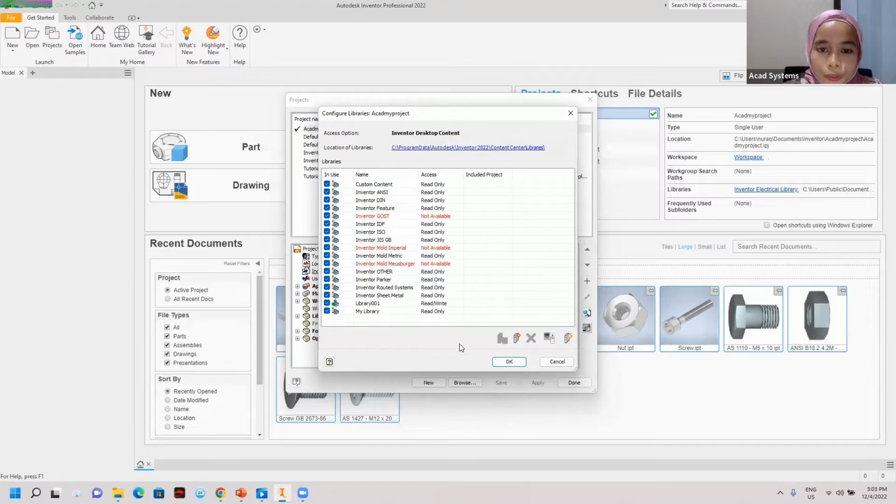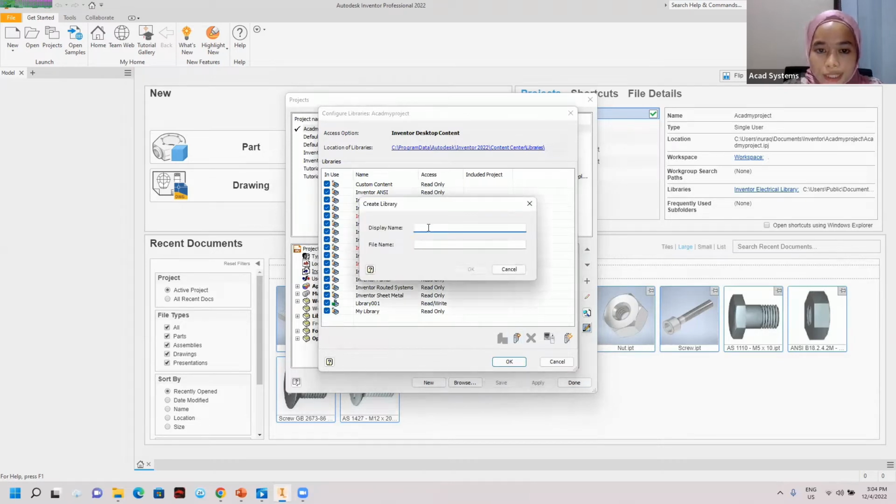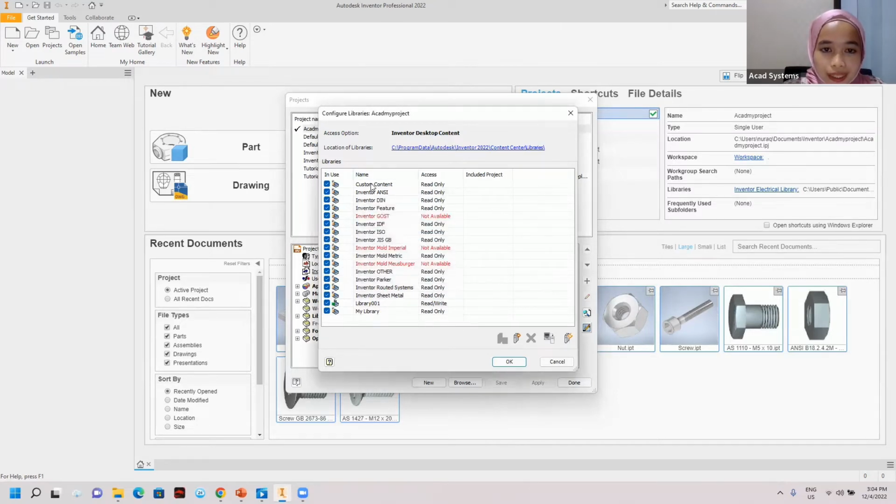For you to create a new library, click on Create Library, and you may enter any name you want. For example, I will enter library 001. As you can see, the file name will automatically fill. Click on OK. In my case, I already created my library, so I will cancel.